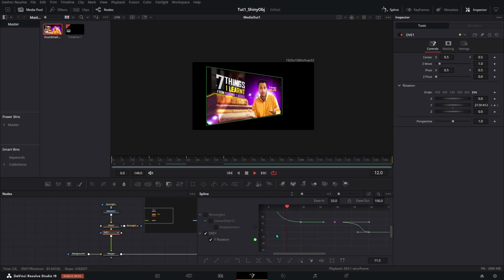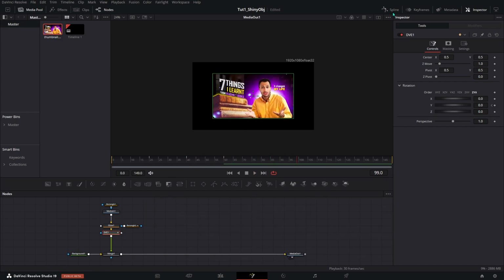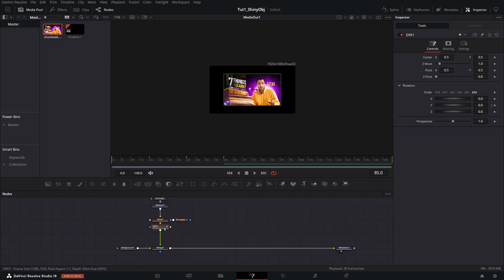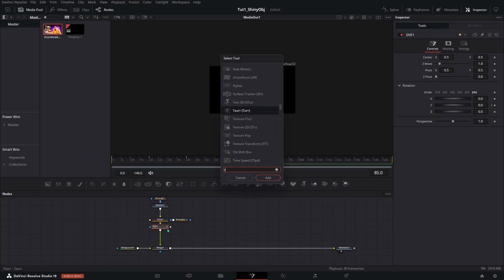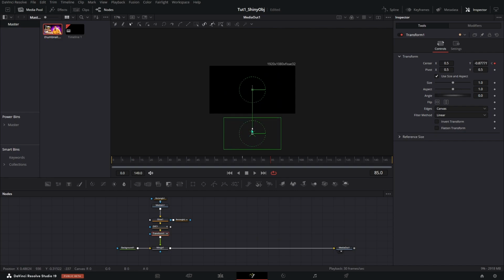Lastly, we will animate the image to rotate slightly and move out of frame, as if it's falling. Add a transform node. At frame 70, set a keyframe for the position. Go to frame 85 and set another keyframe. Drag the image down so that it's no longer visible.